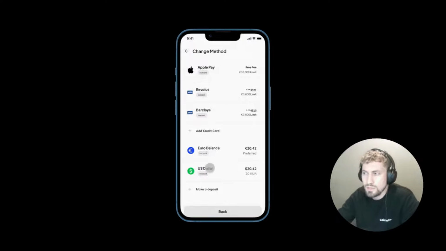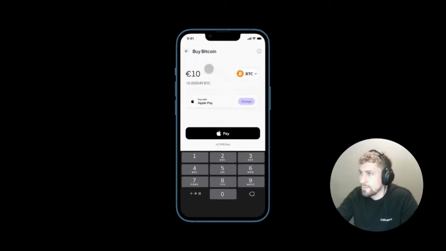So if you've got a euro balance, a US dollar balance, you could use those. Or you could just use a stored card. In this case, yeah, Revolut, Barclays, whatever you've got there. Or add a new card, so you would go through that same flow. And in this case, yeah, Apple Pay and checkout.